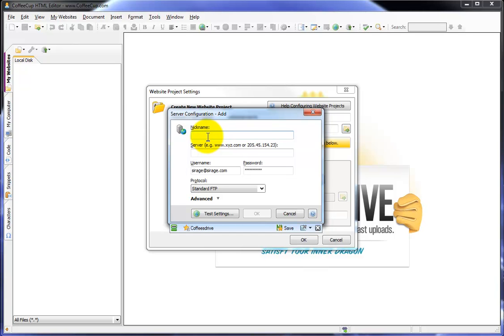Your nickname can be whatever you want it to be. I personally like to name it the same thing as the site, but in this case it's being hosted on something on a different site, so I'm going to name it Sirage Website Projects.